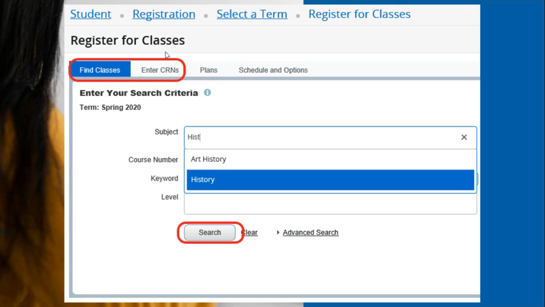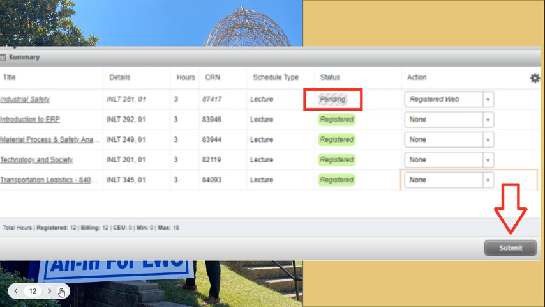I'm going to toggle that over to the enter CRNs, and then I'm going to type in that 5-digit code. Then I'm going to add that class to my summary. Now, if you want to register for one class at a time and add it to your summary and then hit that gray submit button to lock in your choice, you can do that.